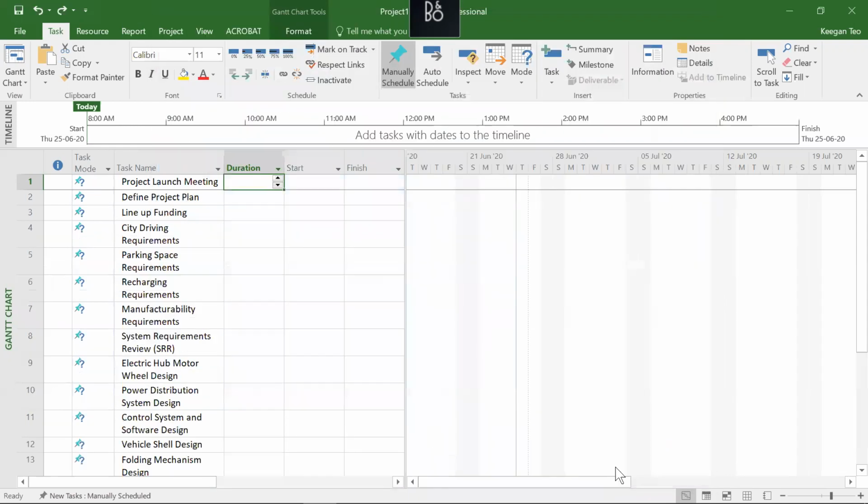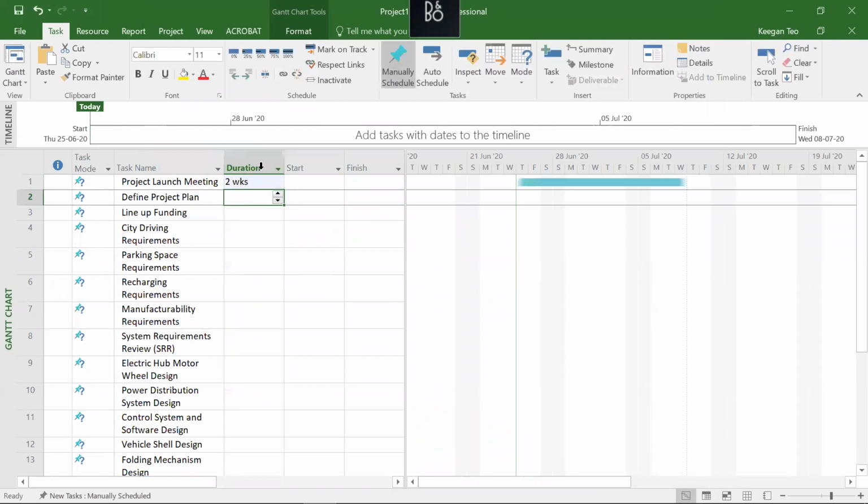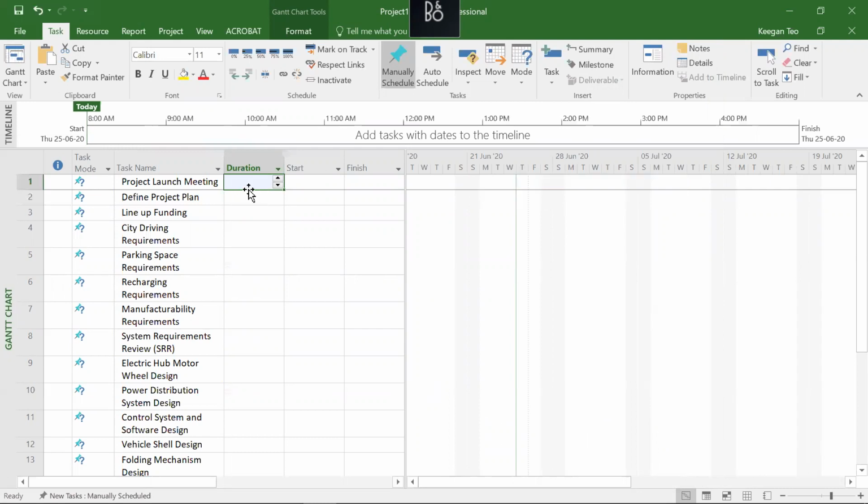And then press OK. So now if I key in the number 2, the duration is going to be 2 weeks, and correspondingly, you'll see a blue bar that appears. So today it's the 25th of June. If I start my project on the 25th of June, 2 weeks later, it will end on 8th of July. But what we have over here, I'm going to delete the duration.